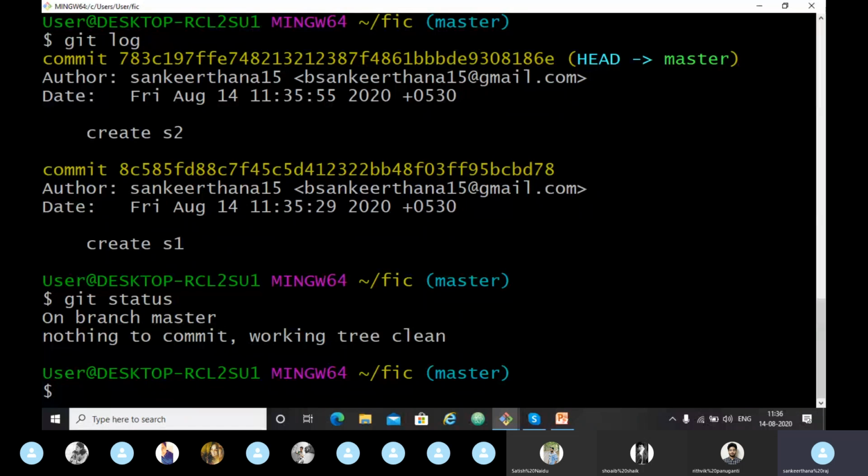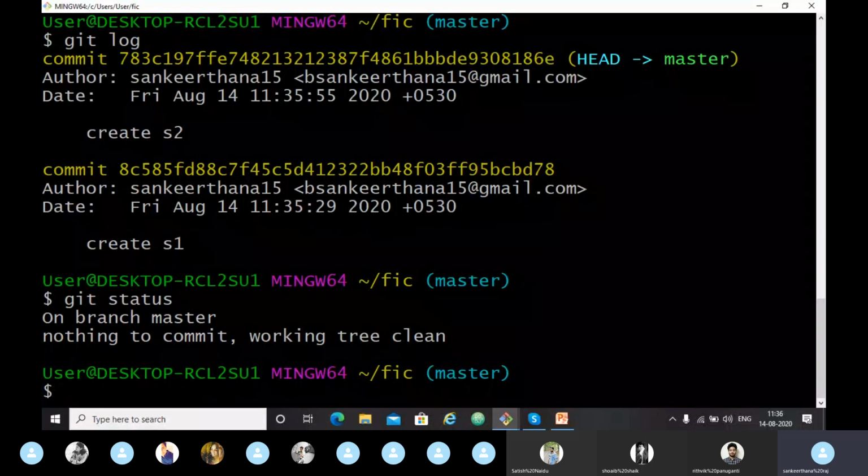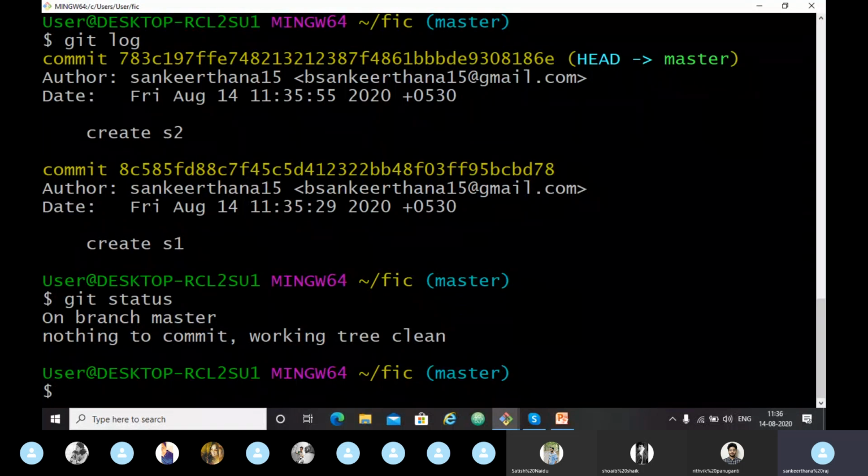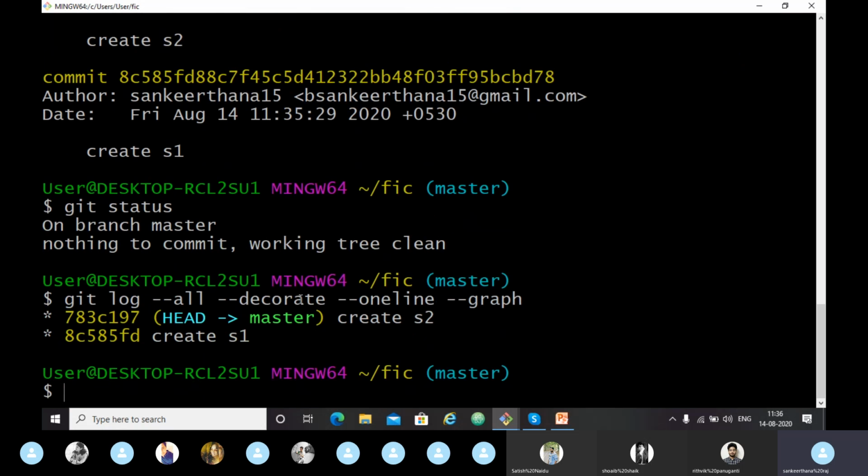So now let's see the git log. Let's see the git log graph. I've told you, git log --all --decorate --oneline --graph. So we are on the branch master right now. This is our second commit. This is our first commit.